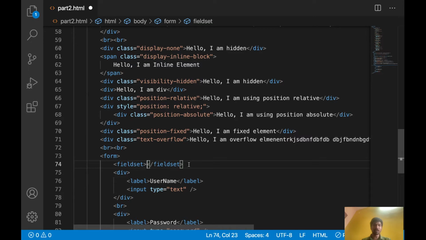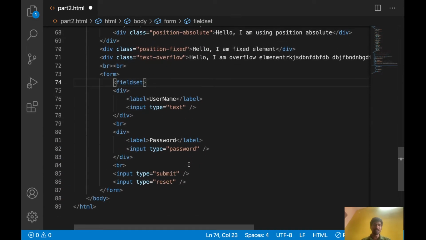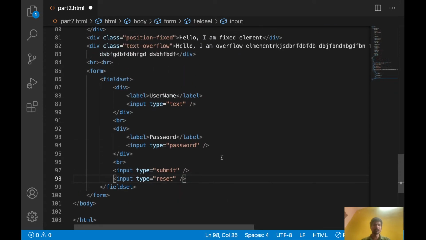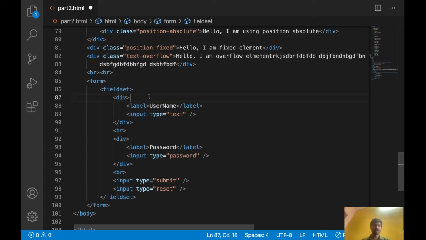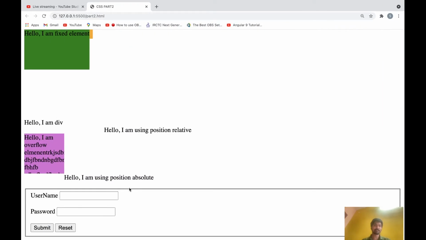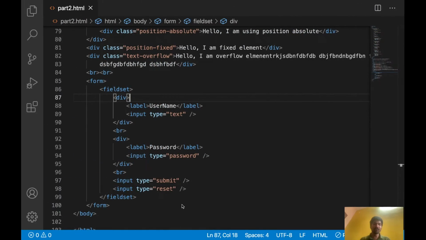So let's move all the content into fieldset. Let's format this one. So all I moved into fieldset. Let's save this one and let's see in the browser how it will look. Across the form, some border is coming if I use the fieldset element.